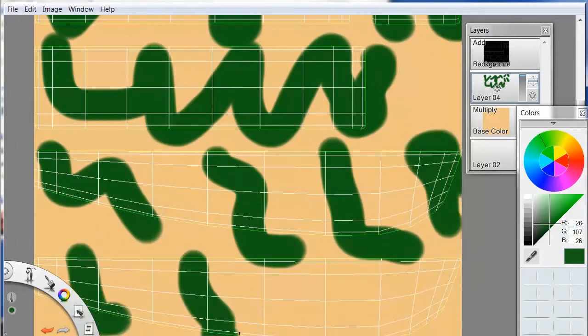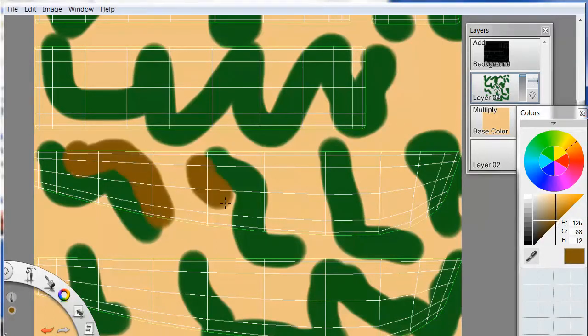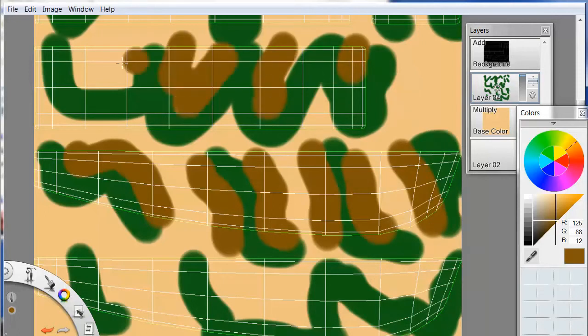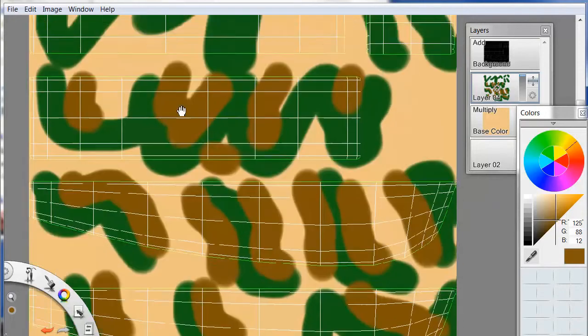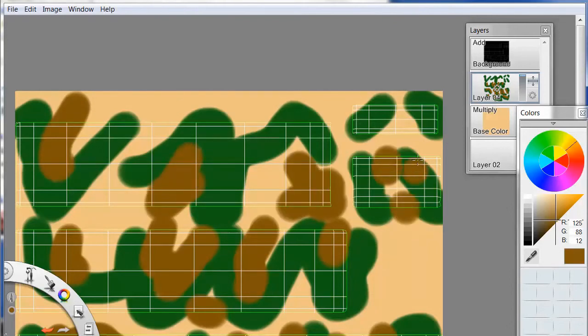Okay, maybe one other color. Maybe just get a little darker tan. And for you who like military vehicles, this is kind of what you would do, but a lot neater. Okay, I'm just kind of running through this real fast. Okay, there we go. That's probably all I want to do.